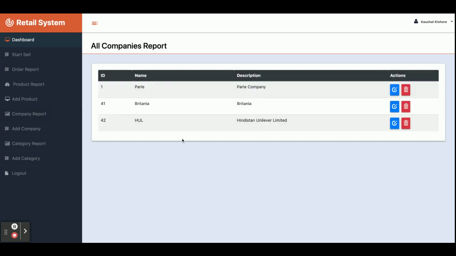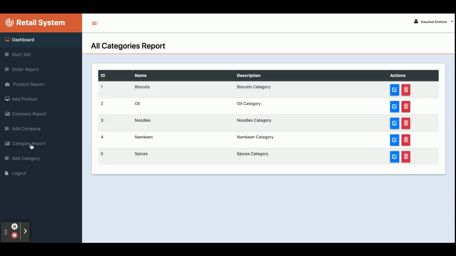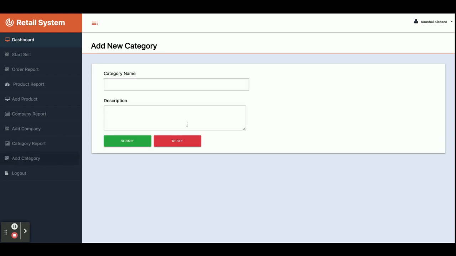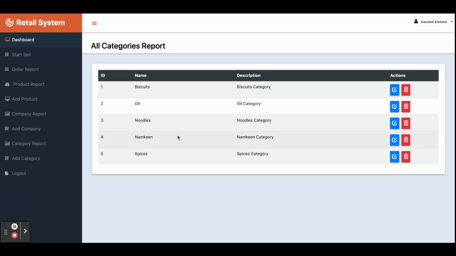This is the company report. From here you can perform CRUD operations on the company. You can edit and delete a company, and from here you can add a company. This is the category report. From here you can manage the category; you can edit and delete it, and you can add a category. All these forms have blank field validation. Once you click on submit, it will not save any information without entering all of the fields. It will ask for the information in all of the fields, and then it will save the details. And you can edit and delete from here.